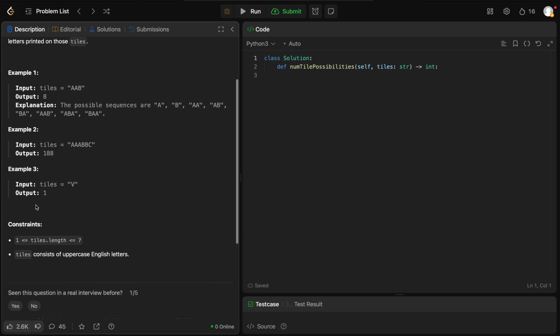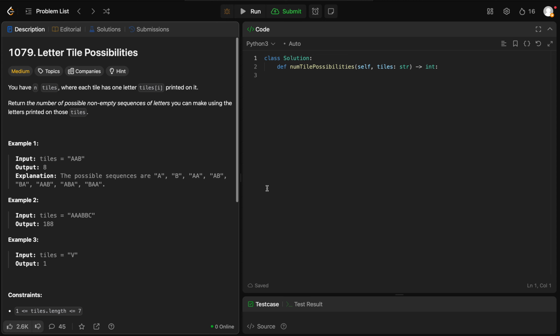So yeah, this is backtracking. How do I know it's backtracking? Because we need to generate, we need to find all possible non-empty sequences of letters. That smells like backtracking. So let's try to do that.